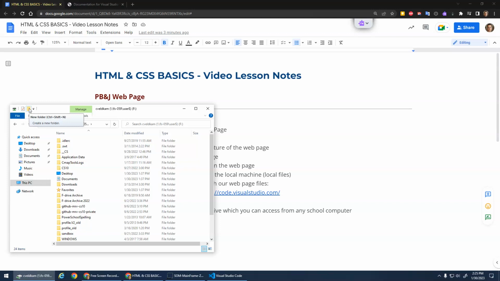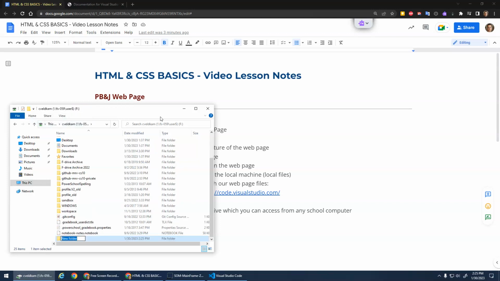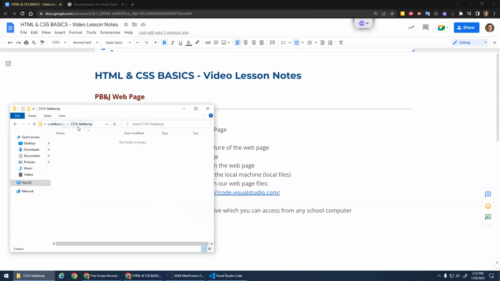So you can go up to here and create a new folder and just call it CS10. Maybe add your name, or your initials or whatever you want to do. I'm just going to say Velcamp. Okay, so CS10 Velcamp. And that's going to be our course folder. And then inside of this folder, I want to make another new folder. And I'm going to call this one PBJ hyphen webpage.